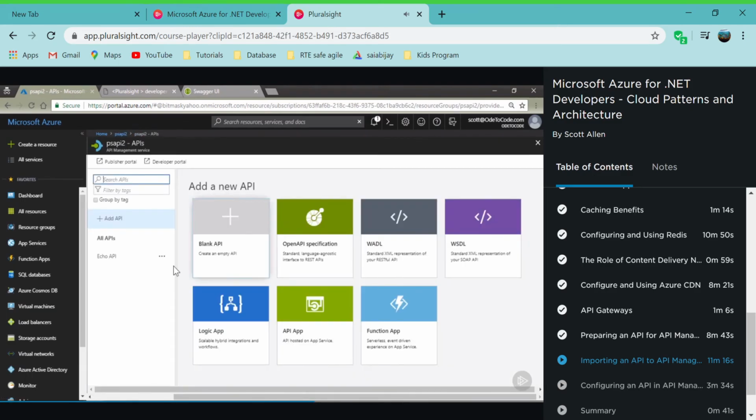So currently what we're going to see is that the only available API over here on the left-hand side is the Echo API. From here, I could clone this API or delete this API. What I want to do is add an API, and I can do that using the badges that we see over here on the right.